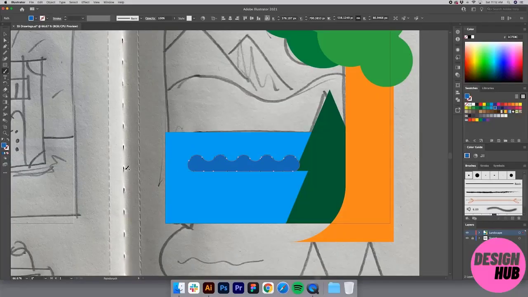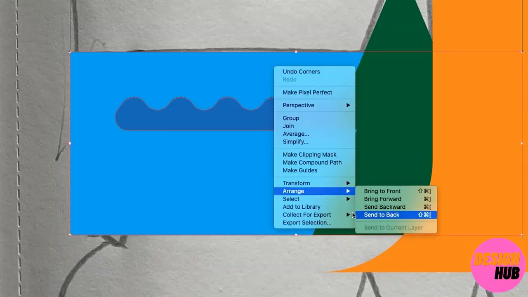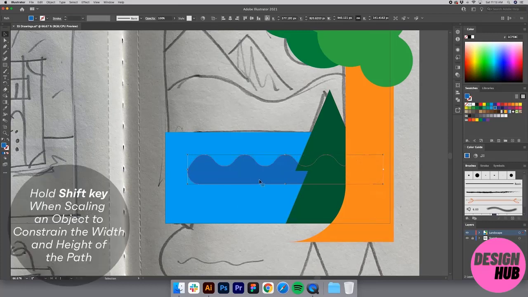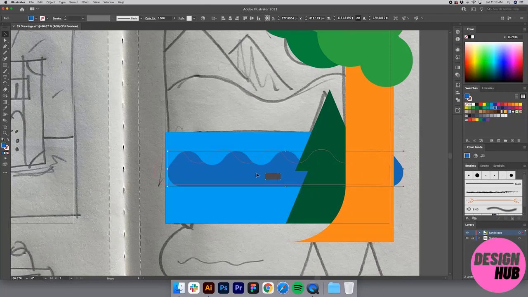All right, it looks kind of like a boat. Let's select both that and the water and make sure that they are together. And we're going to send them both to the back. I'm going to scale this out until I like the overall dimensions of it. Again, we're going to be cleaning this up. We're going to let this bleed over the edge.